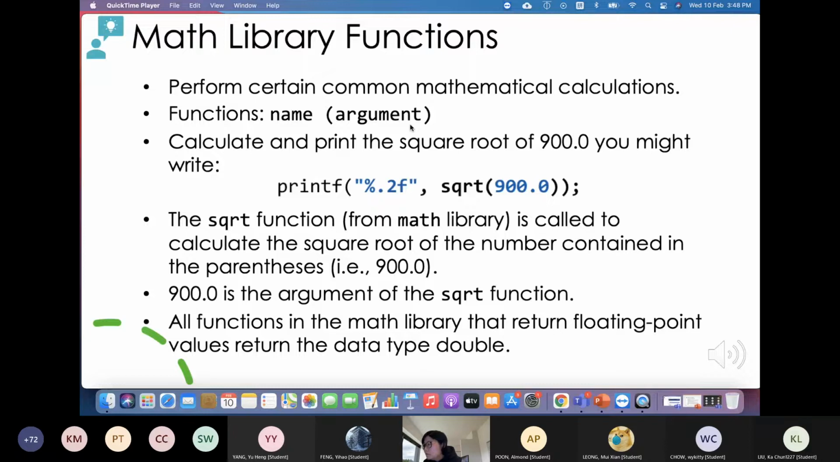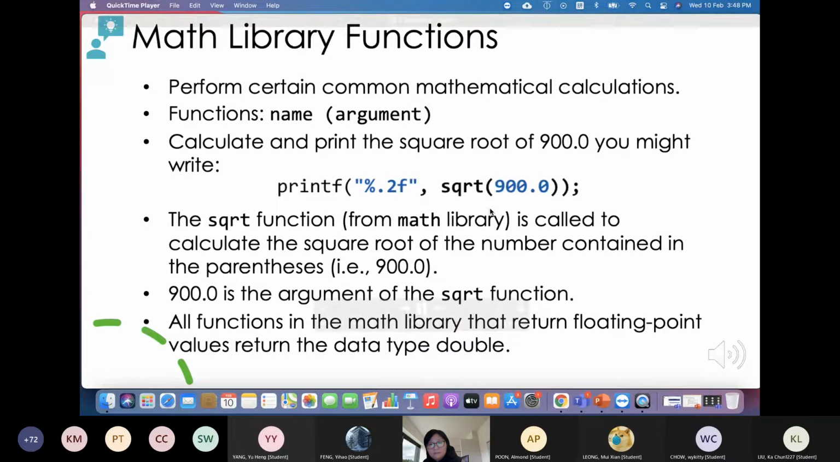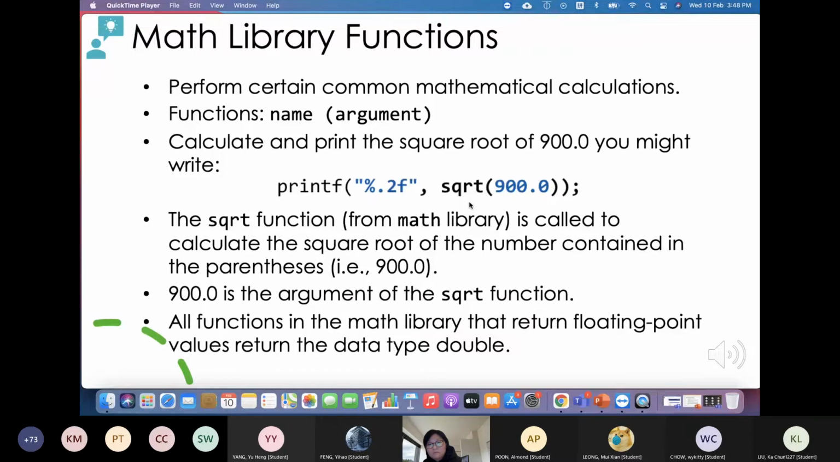900, and you may write this statement like this. And when the statement executes, the math library function sqrt is called to calculate the square root of the number contained in the parentheses, which is 900.